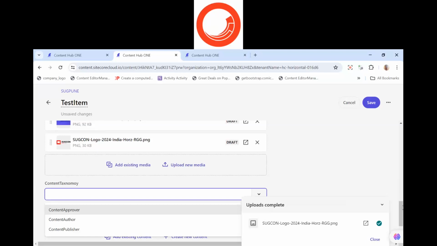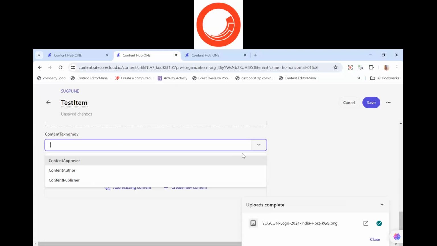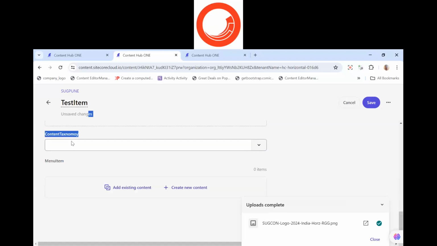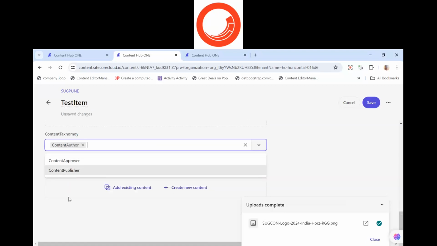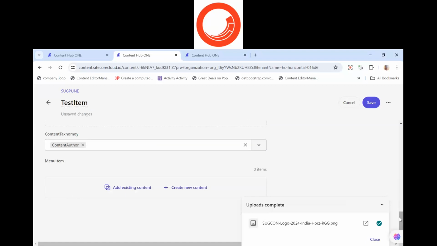Now content taxonomy, this is what we are grouping here. See here, I created one select field, which is a content approver, author, or publisher, like which section or category this belongs to. Now let's add it as a content author for the time being. Now we added this menu item. This is what I'm saying.